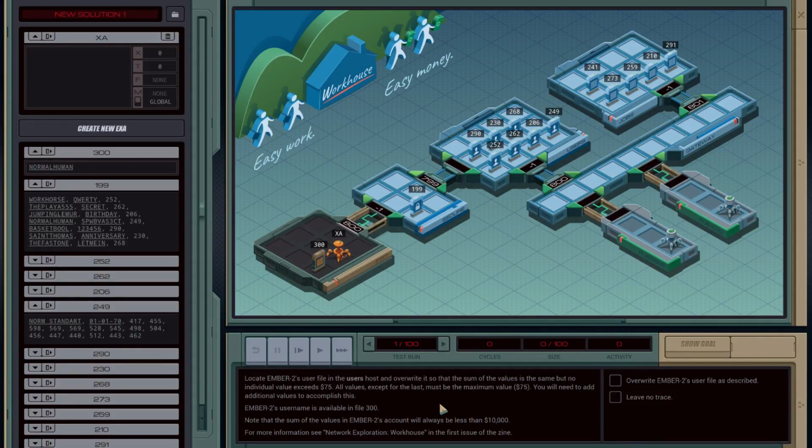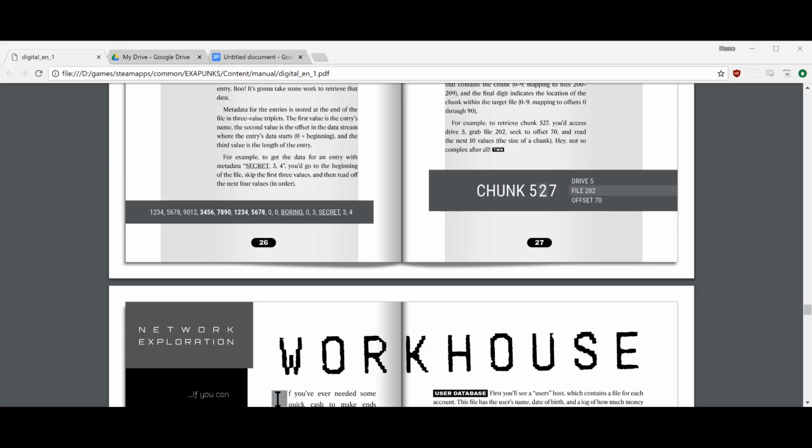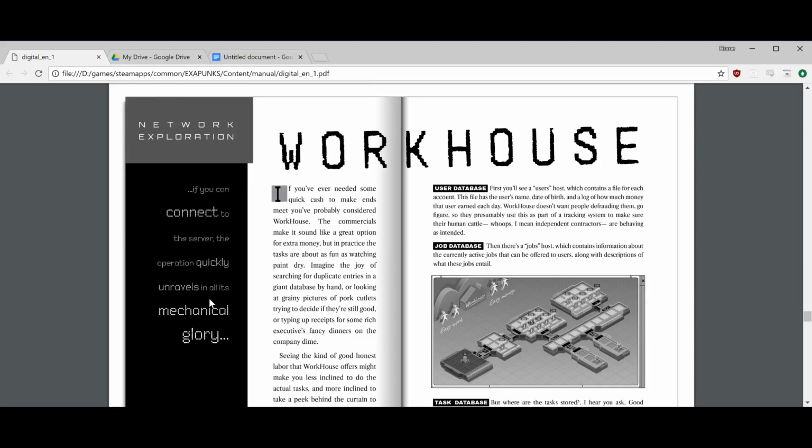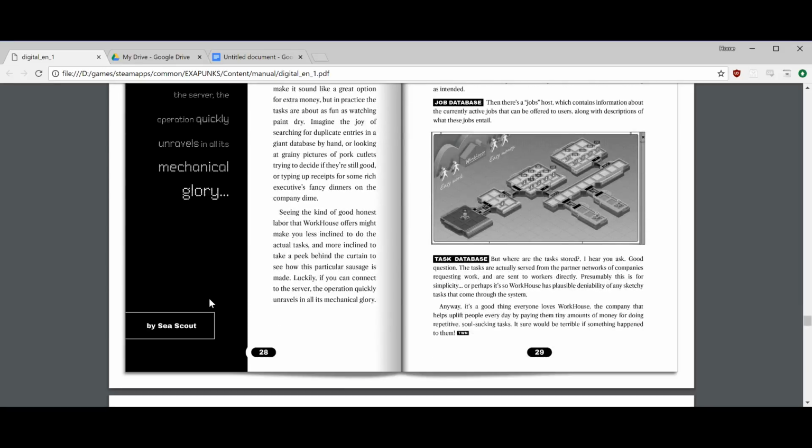For more information, see Workhorse in the first issue of the zine. So what is this? There's a secure area here. All right, well, I guess we'll go look at the zine. Here we are, on the right page already even. If you ever need money, blah blah blah.